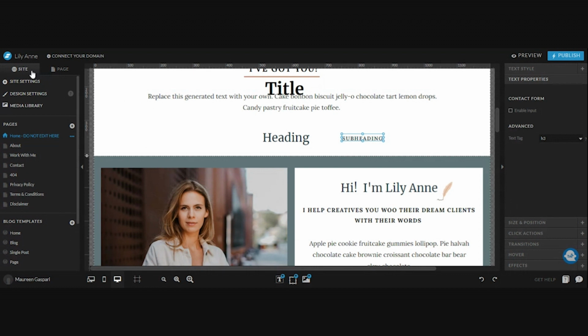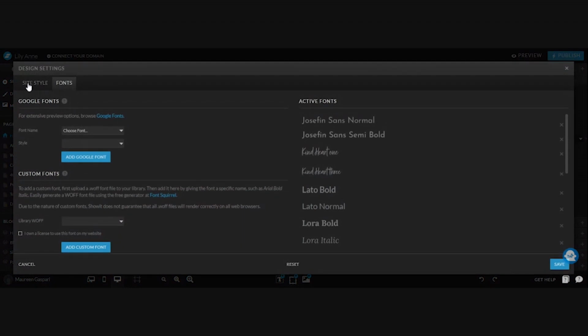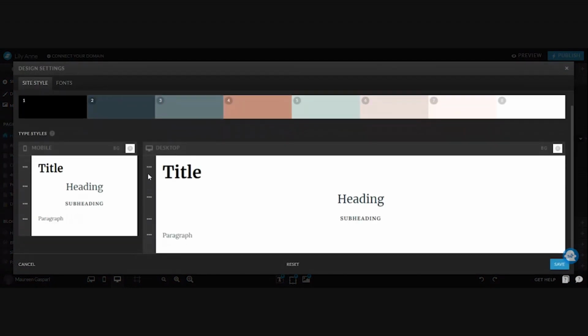And you can set all of these headings and sizes when you first start by going to the design settings and go to site style. And here you can choose the size of each of these different text tags. All right, you now know what text tags are, why you should care about them, and how to use them properly when creating your own website or customizing a template.